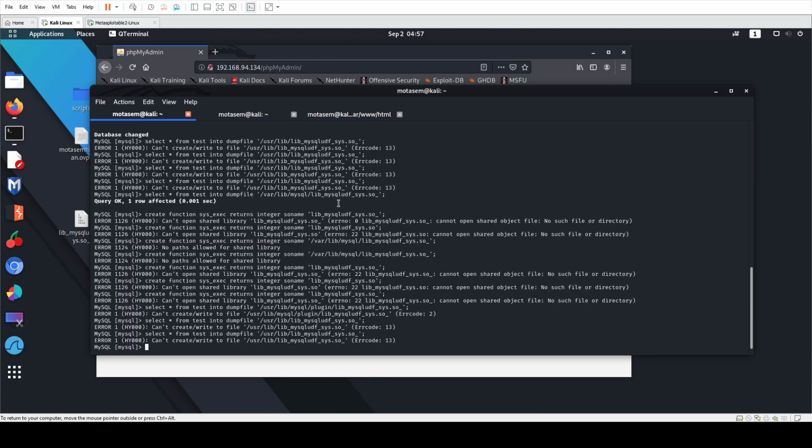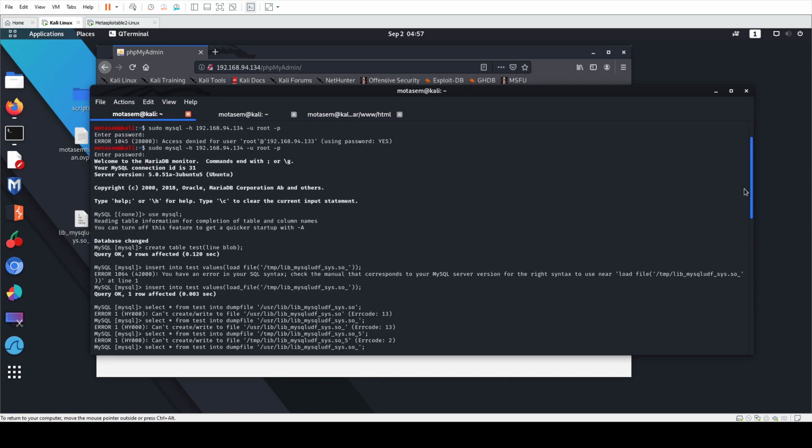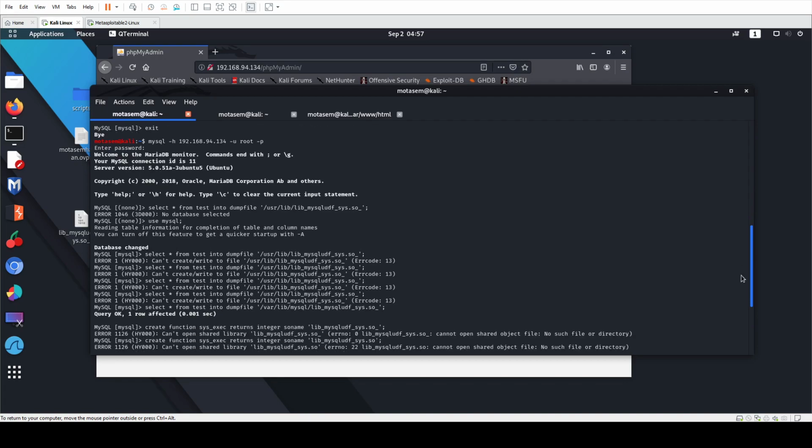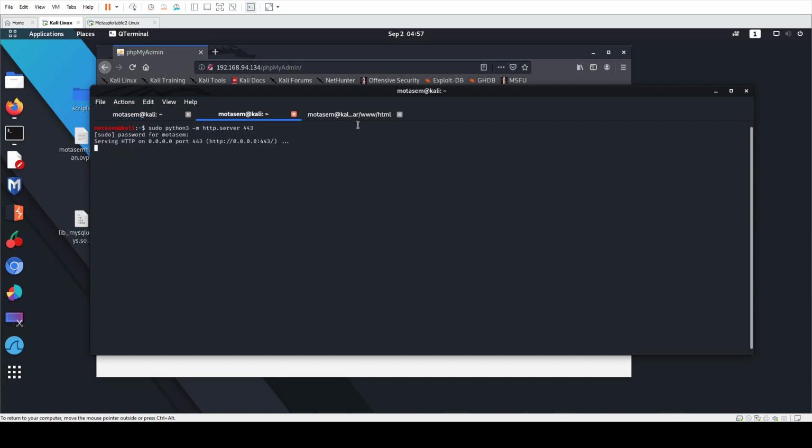So let's go somewhere. All right, so basically here, let me log in. Let me clear all of that. MySQL to Metasploitable, admin. Oh, root.